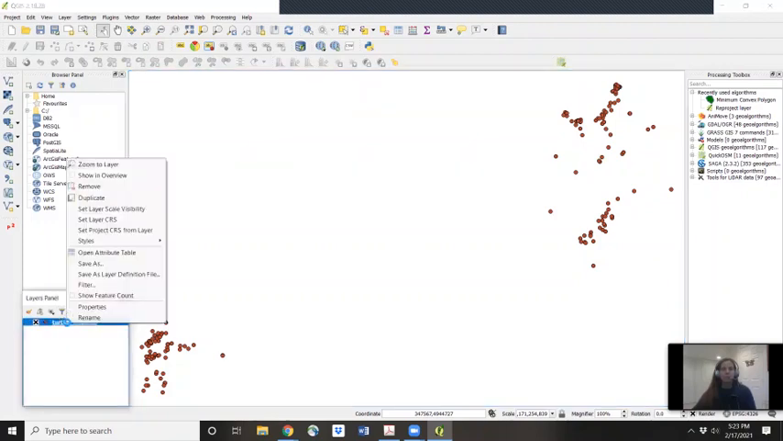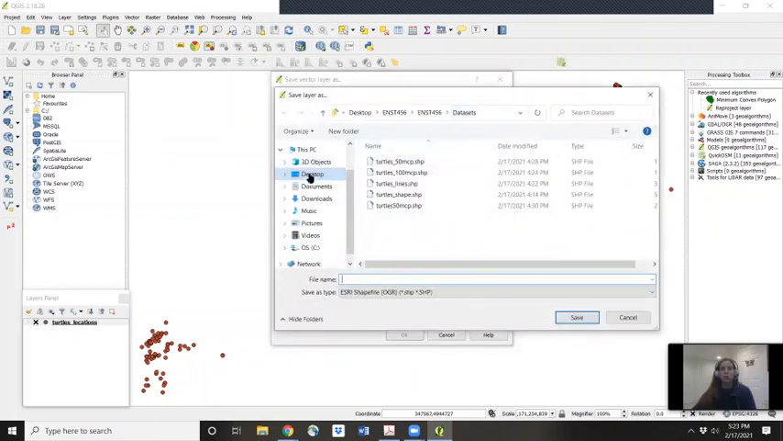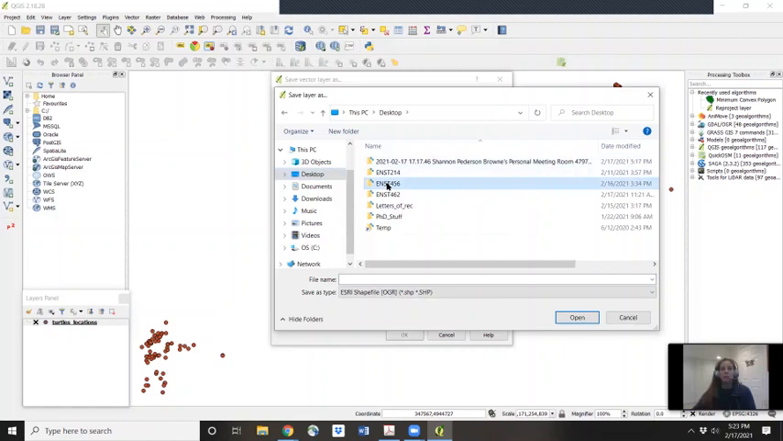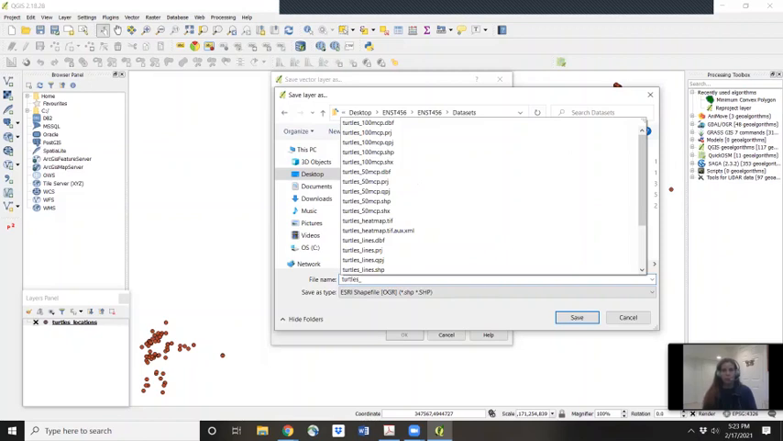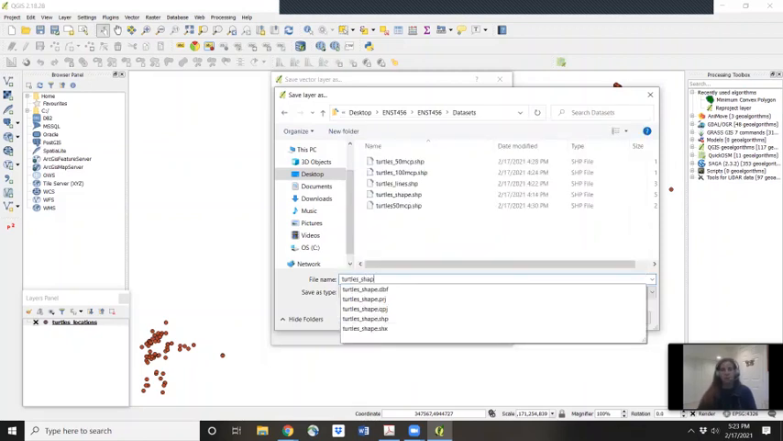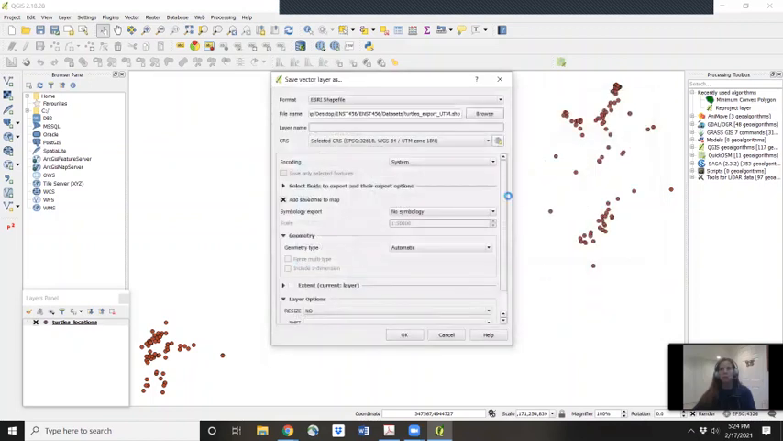Then we want to save this as a shapefile because currently it's that CSV. So we'll right click on it. We will go to Save As. Let's make sure the format is an Esri shapefile. We're going to browse to that same dataset folder. And now let's call it turtles_shape. I've titled it that already, so let's just call it turtles export. Maybe we'll call it _UTM, so we remember it's already been projected in UTMs. We don't have to do that step again. And then we hit OK.